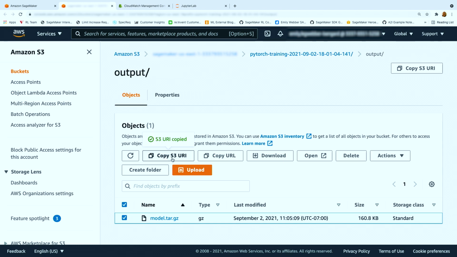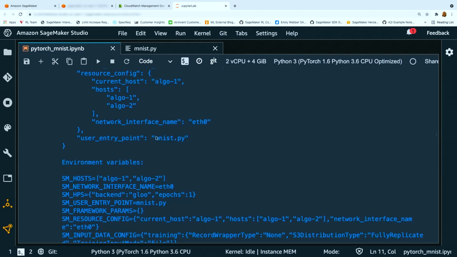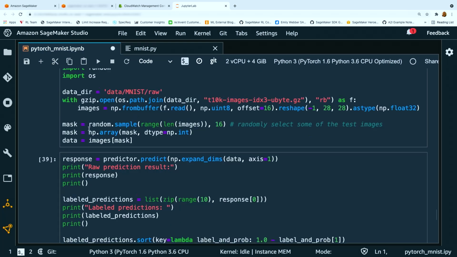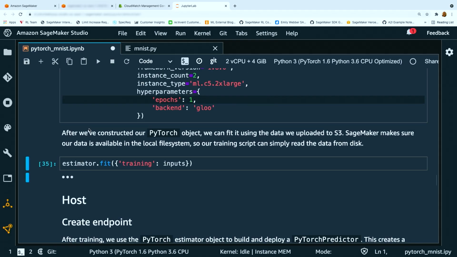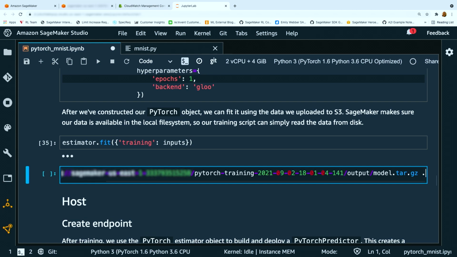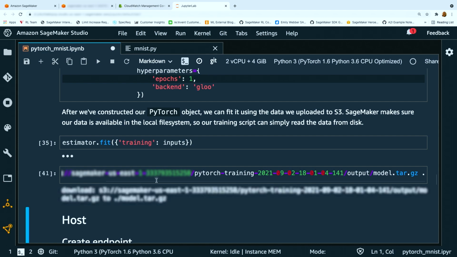So we're going to copy the S3 URI, and then we can cruise back over to our notebook. I'm just going to minimize this here, and then let's zoom back up. And then just for fun, we'll do an AWS S3 copy. Helps if I type in P. There we go. Great. So now we have the model artifact.